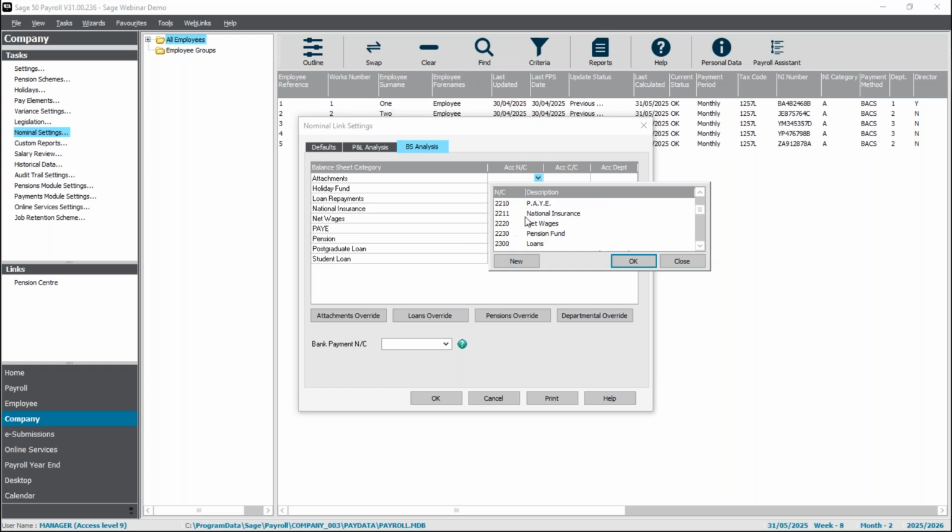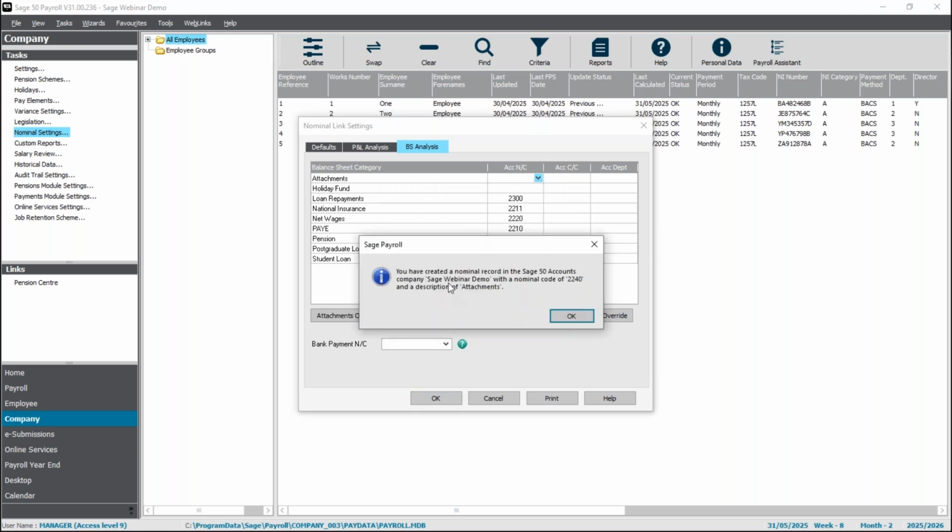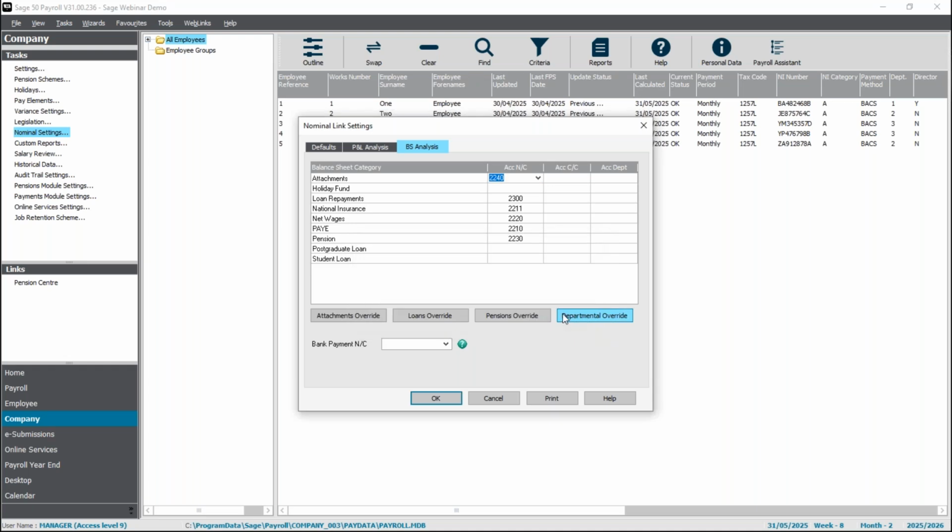And if required, you can actually create new nominal codes from your nominal settings by simply clicking New, and then you can type the code that you want to post to. So I'm going to create a new one to record attachment of earnings, so that can then be paid off when the attachment is paid over to whoever it might be. Now, if you do create any nominal records via the nominal link settings, you do get a warning just advising you to check that it's in your chart of accounts, something you would do in accounts.